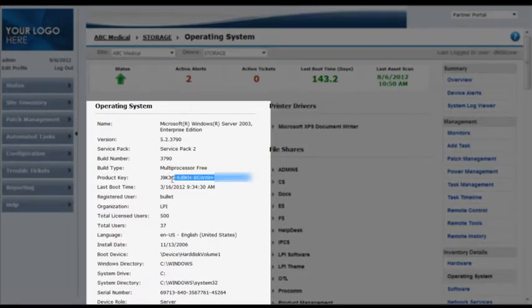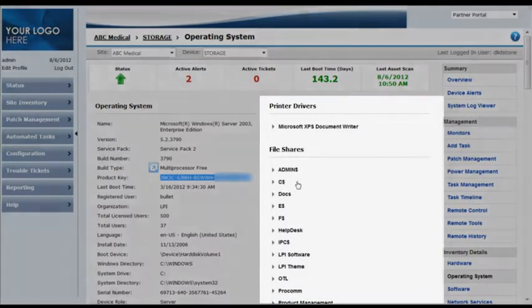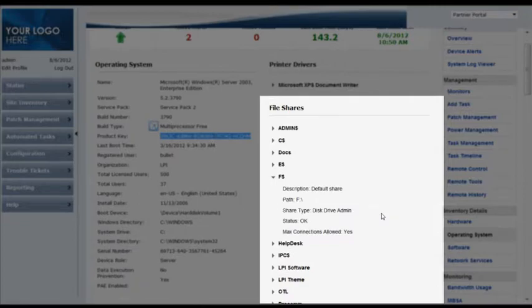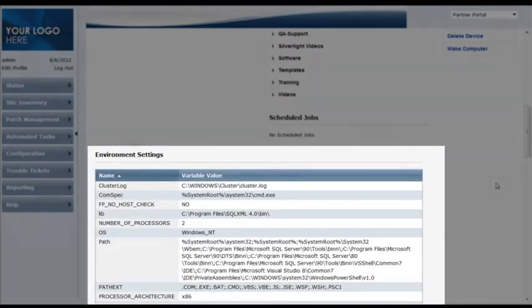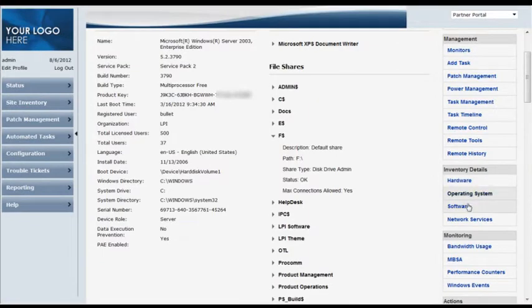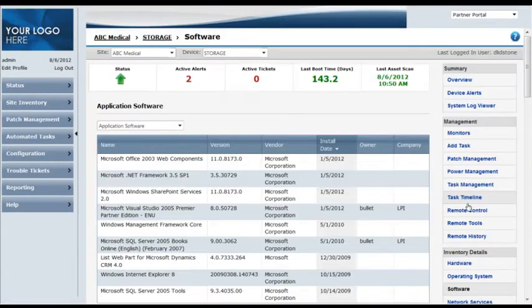Here's the product key that they punched in when they registered the operating system. These are the printers that are set up on this machine. This is the file shares that are set up on this machine, as well as any of the environmental settings that have been configured. Next, let's take a look at software.